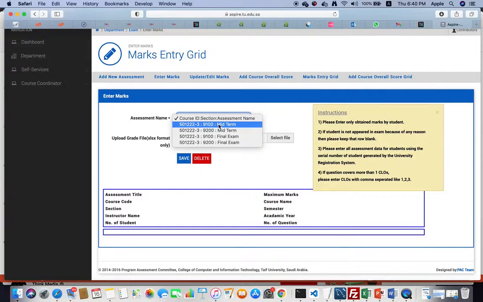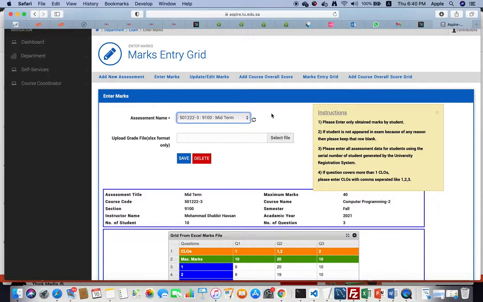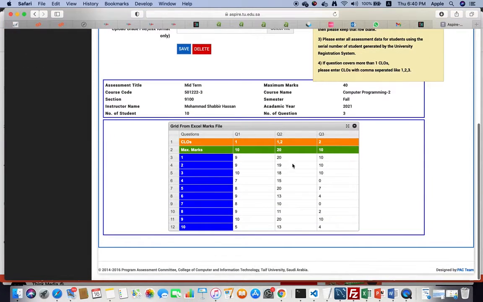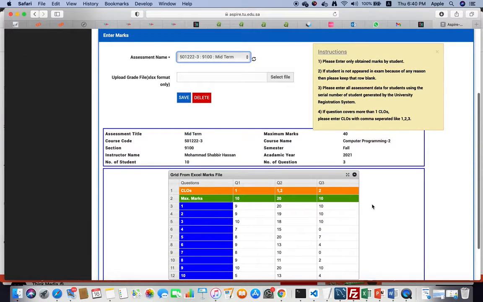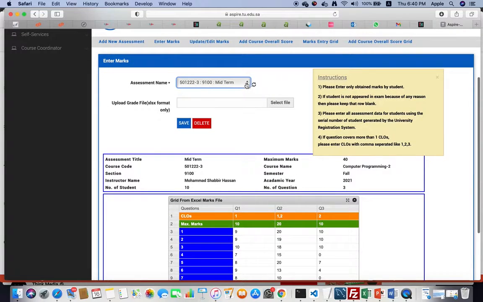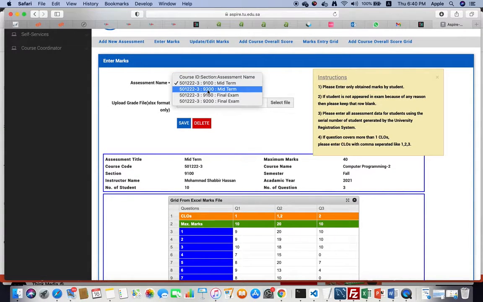Because we have created the assessment, now the assessment will be listed here. I have already entered the marks for section number 9100. If I select these sections and the data is available, it will show you the data, right? Because I have entered the marks for the first section, that's why it is showing here. Let's check the second section, 9200 midterm. If the data is there, it will list, otherwise it will be empty.